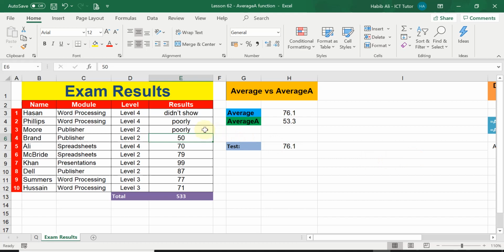So when we have text within an average range of cells, now I can see there is a difference between these two functions. The average has remained as 76.1, but the AverageA calculation has gone down to 53.3. Now, this is the main difference, and this is what we need to understand in today's lesson. So I'm going to explain and break this down for you.